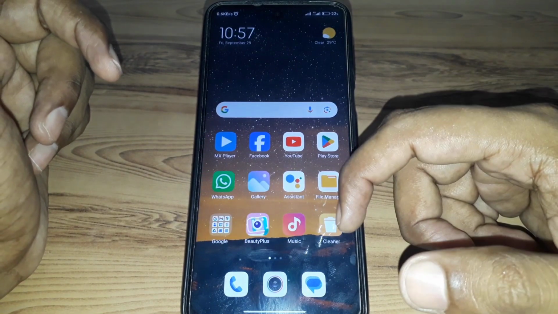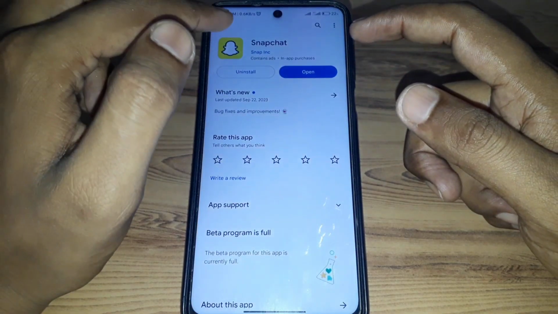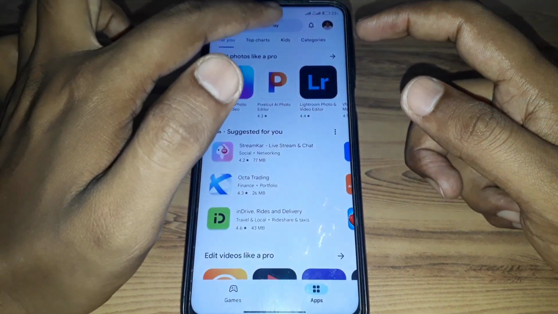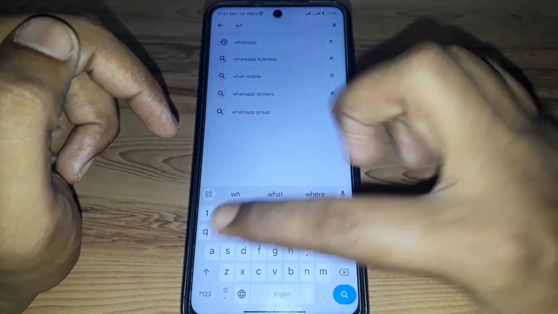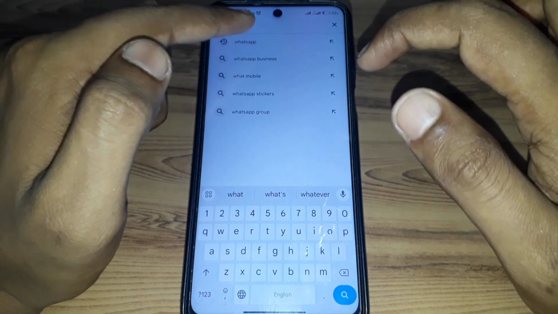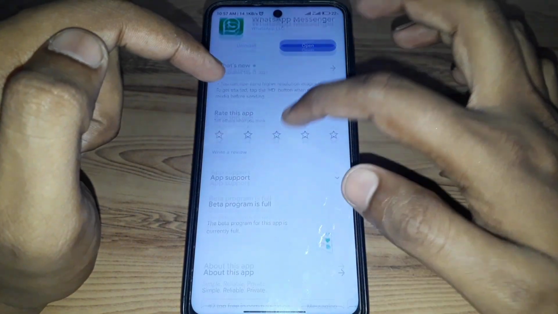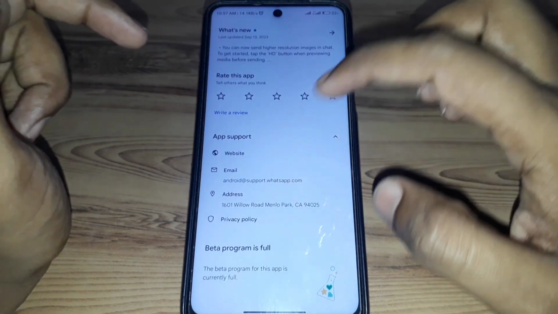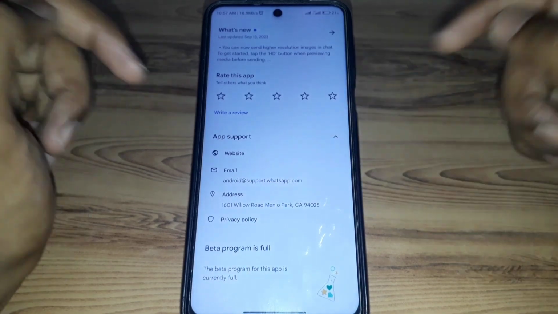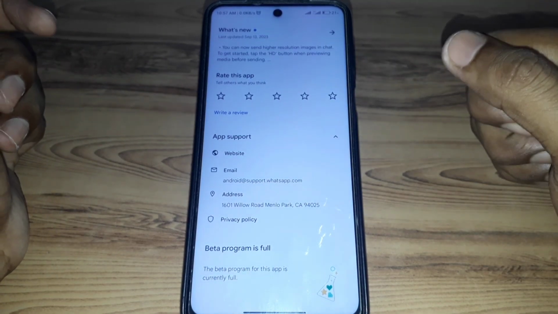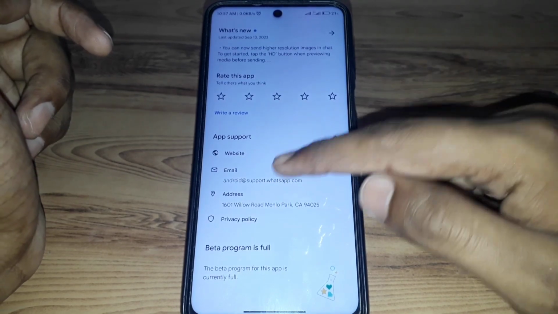But if you didn't get that verification code, then you can simply report it to the WhatsApp support team. For this you have to simply search for WhatsApp on Play Store, and here you can see the app support, and here you can simply email them the problem to the support team of WhatsApp, and after that they will tell you the method or solve the problem for you as soon as possible.